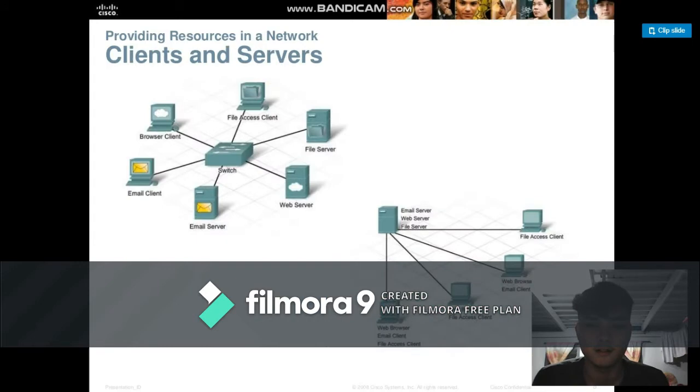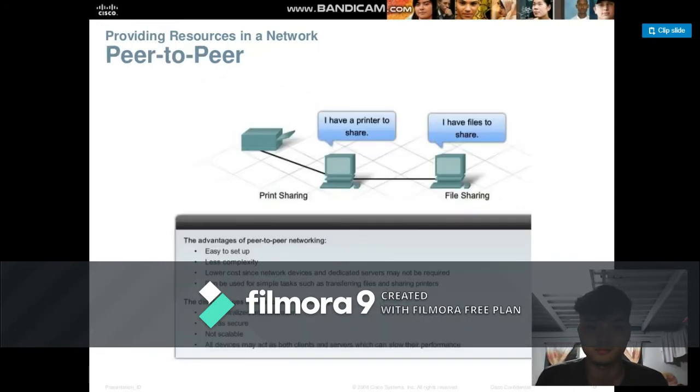So we have clients and servers, and we have a switch. The switch is connected to the servers and clients. We have a peer-to-peer network, as you can see in the figure. I have files to share, and I have a printer to share. So it means it can print the files to the printer.